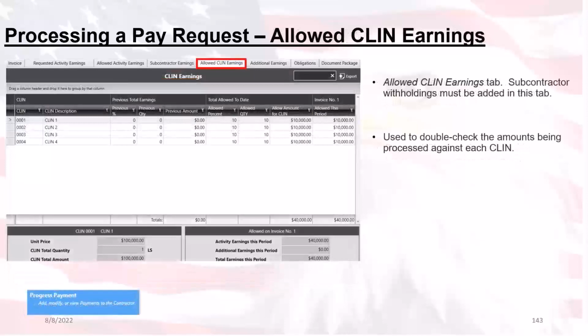Within this section, you can see the previous amounts paid by each CLIN, the total amounts to date, and the total allowed to date columns, which is the sum of all the previous amounts plus the requested for this period amount.